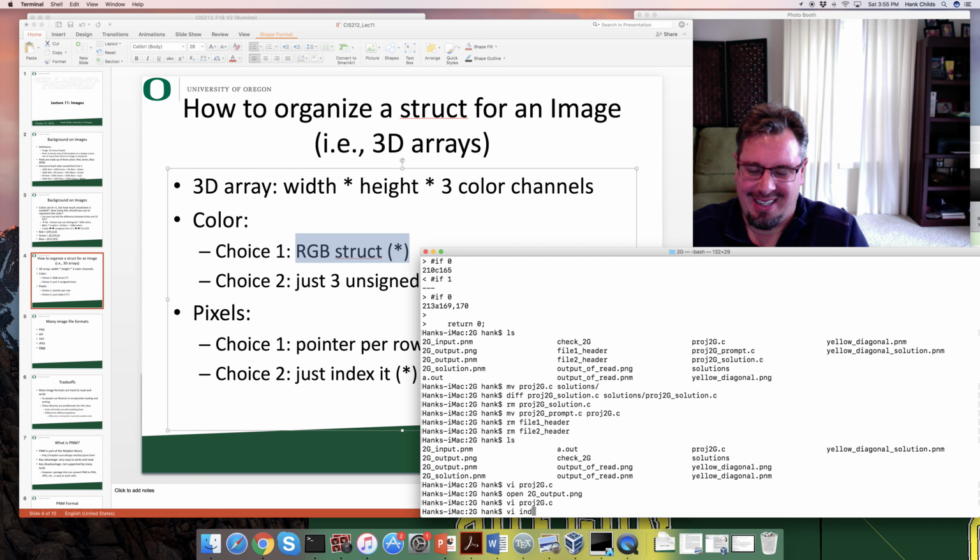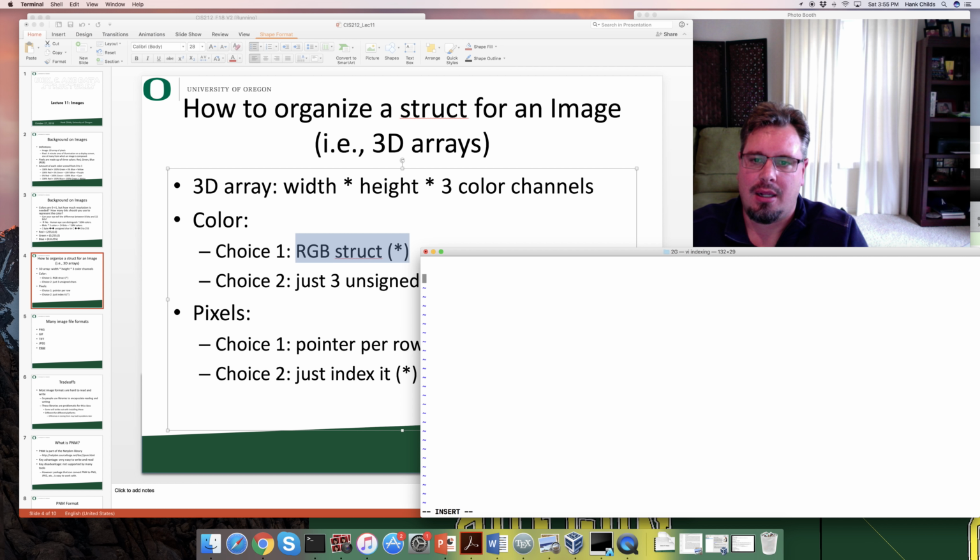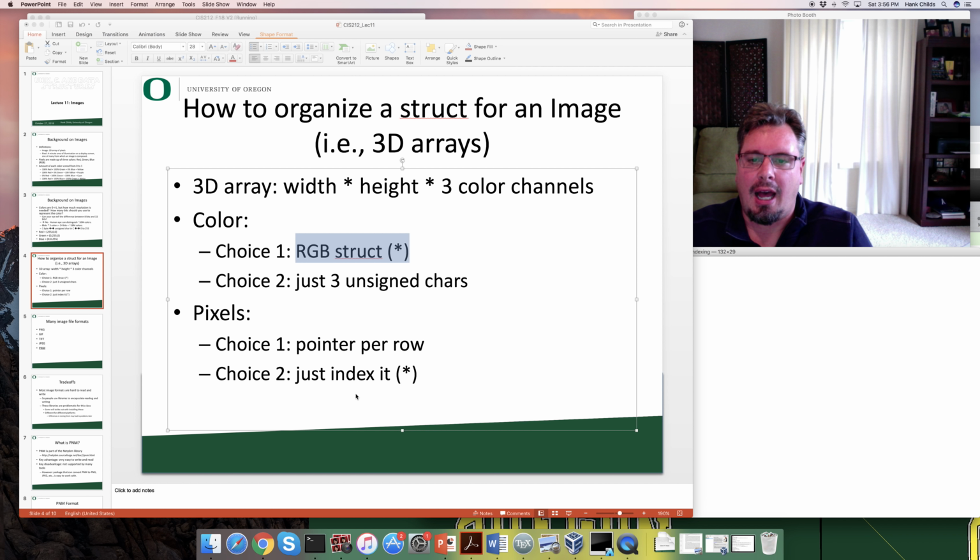So if you do this pointer per row, that means that you're going to have your data like this. And so we have pointers to pointers. No one gets too excited about pointers, but it has this really nice property that you can do this. And so then the code that you write is really clear after you've figured out the pointers to pointers bit. I am not advocating for that because there's no asterisks there. Instead, I'm advocating for choice number 2, which is to just index it.